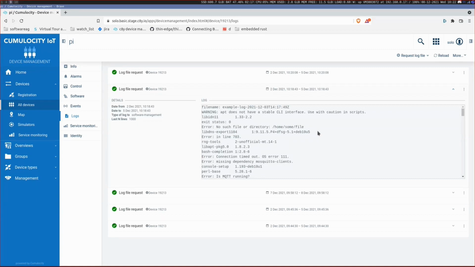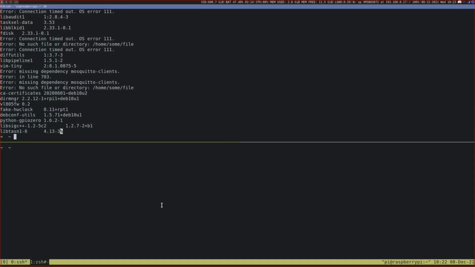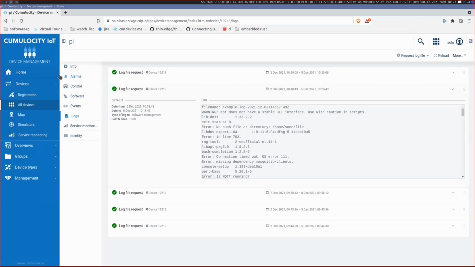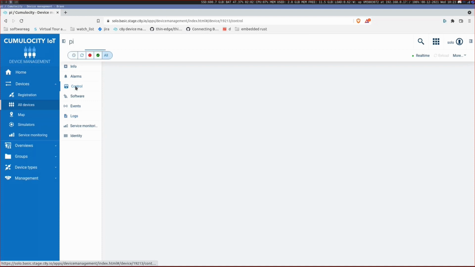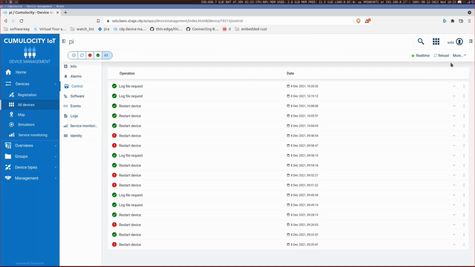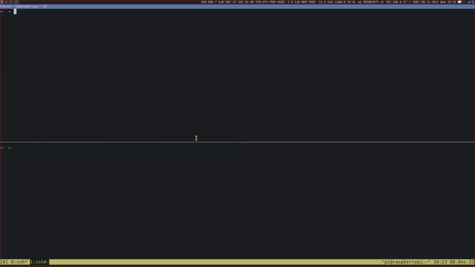Okay, I think then we can progress on to restart. Okay, so that's also with me. Restart: you can restart your device if you go to control. There's this more, and there's a restart device. What you need for that is to have the Cumulocity mapper running. So I'm just going to run that right now.